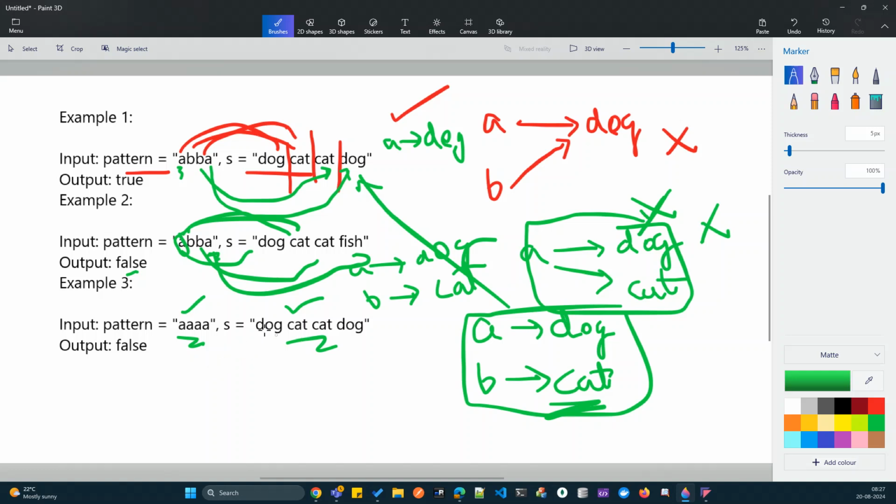Okay, that is one thing. And once we are good that the number of characters present in the pattern matches the number of words present in the string, yes, right, we can proceed to the further calculation. So what we'll simply do is, whatever we did during this analysis, we'll apply the same thing.